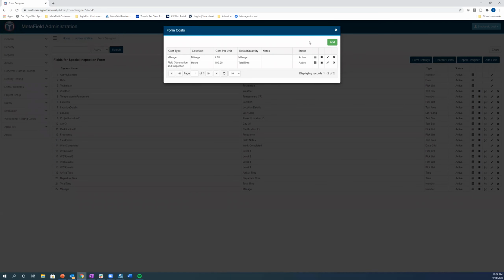But adding costs to forms is easy. You would just have to add the cost, provide a cost type, a cost unit, cost per unit, and like I said before, these can be dollar cost units if you'd like. And then optionally, you can define a default quantity, which is going to source a custom field on your form to pre-populate the quantity, and you can put notes in as well.